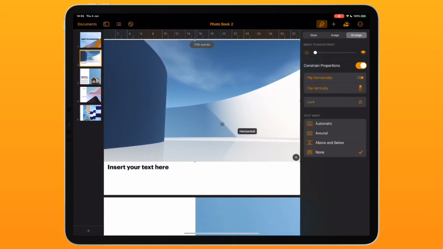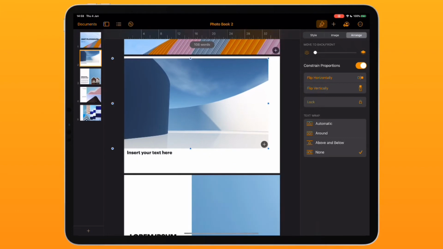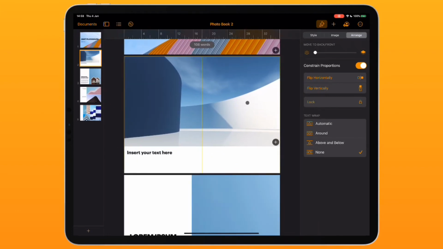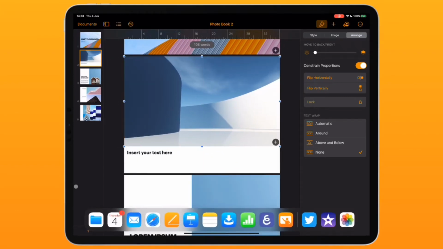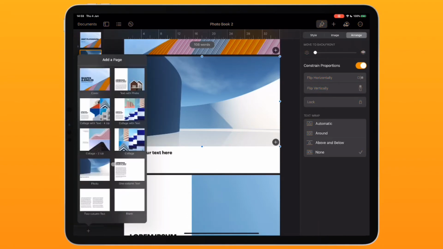I'm just going to zoom out just a little bit. That's my page in my actual work there, which I've just made. But if I go to the plus now on the bottom, you can see that photo page, I've edited it to exactly how I would like it to look.